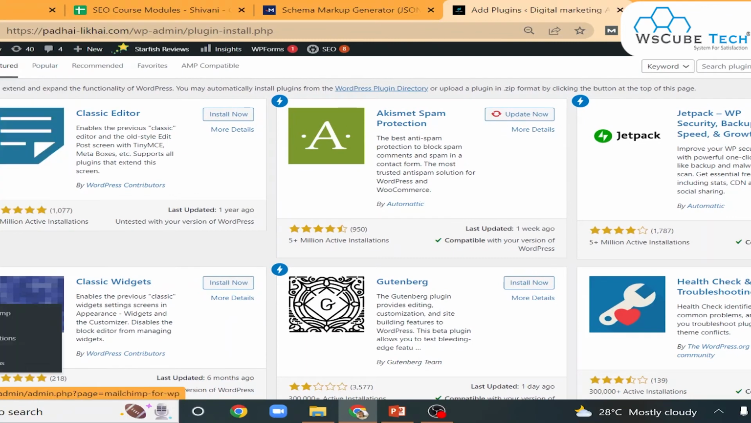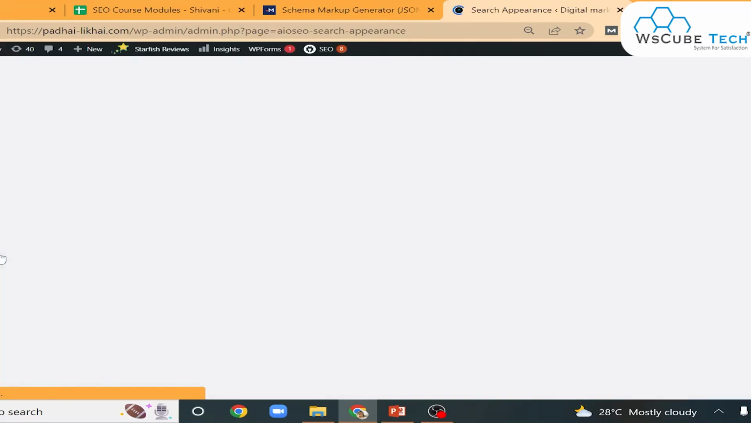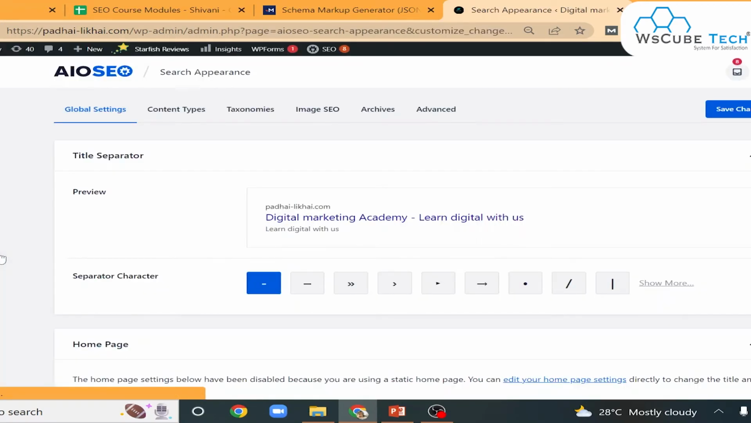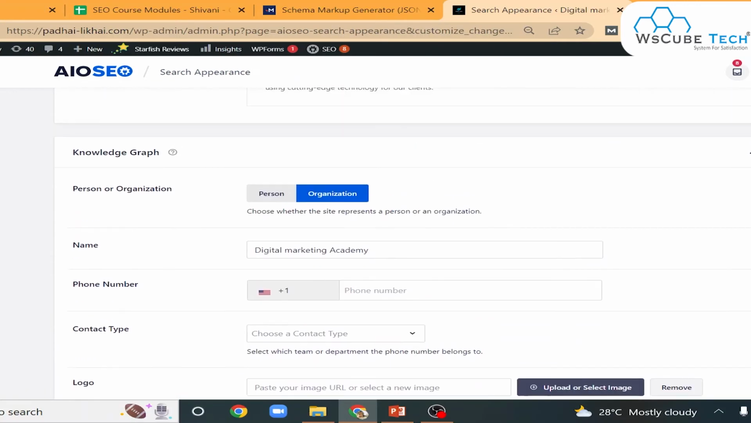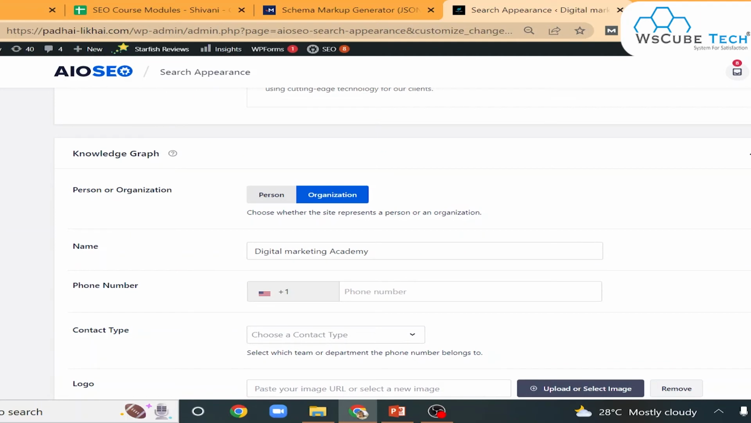Then you click on the All in One SEO plugin and select Search Appearance. When we visit Search Appearance, here you can see the snippet preview of your website. This is the preview here, this is the separator character here, this is the home. Then you simply scroll down and here you can see one Knowledge Graph, which is your schema markup generator. In that case, you have to choose person or organization, whichever your website is, like here you have to choose organization.